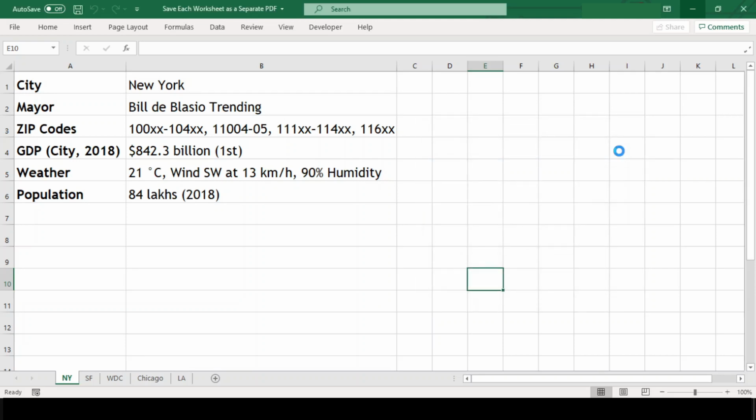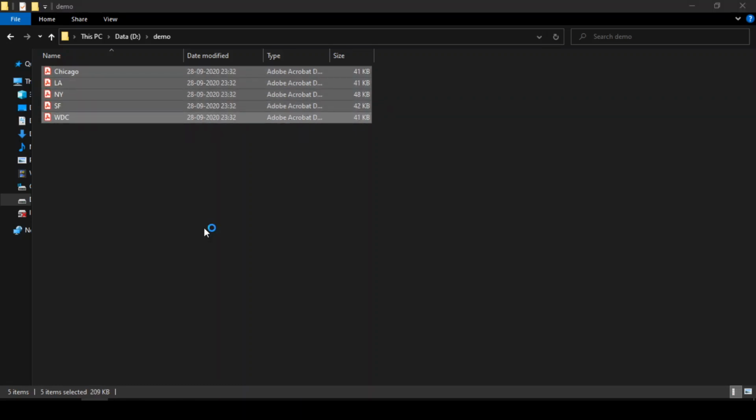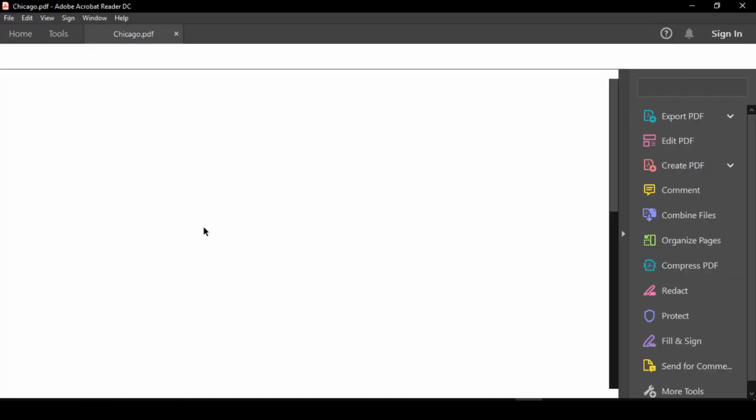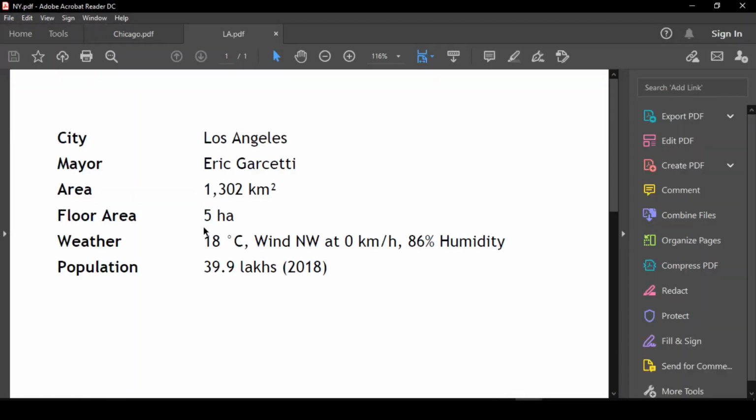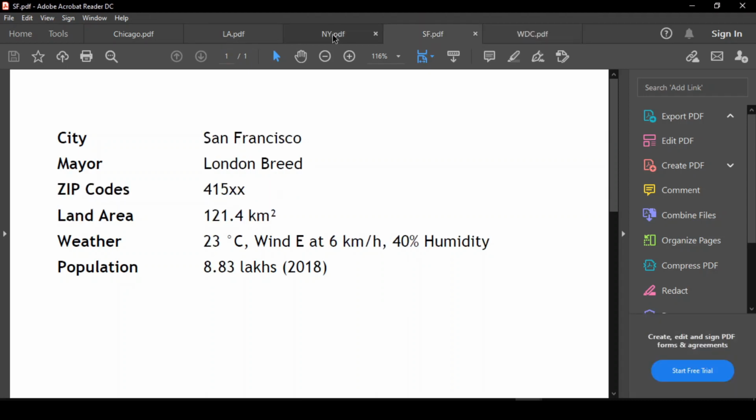This will take some time depending upon the number of sheets and the data in them. And we got our message saying worksheets are successfully saved. We will just click OK on this message and go to our demo folder to check our PDFs. Great. We have all our worksheets saved as PDF. Let us open our PDFs and check each one whether the right data is there in the worksheets or not. All the sheets are saved with the data in the worksheets as expected.